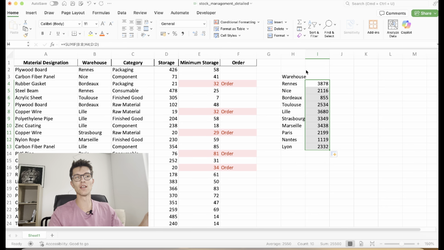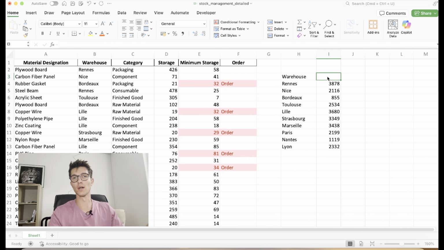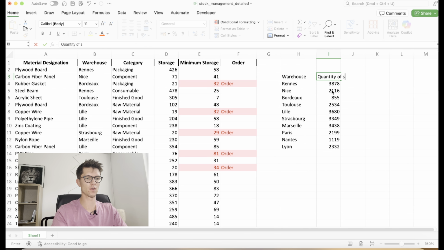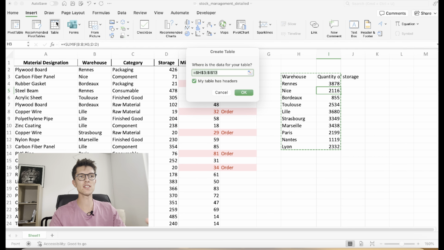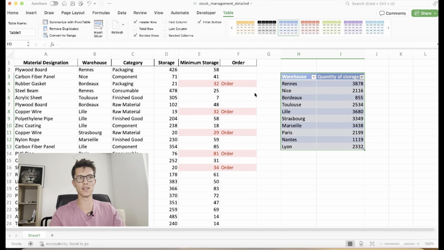This data is not very useful because it really depends on what kind of business you're in. It's just for the example. And I'm just going to put some quantity of storage here, and I'm going to transform this into a table. This is mainly to sort my data easily afterwards. So, back to conditional formatting.